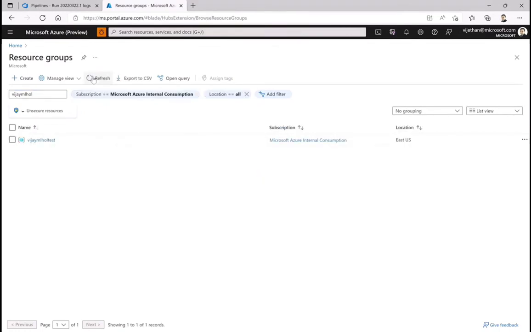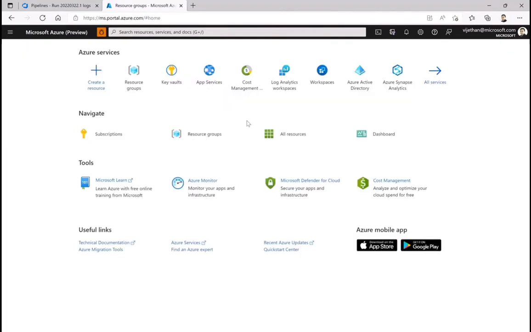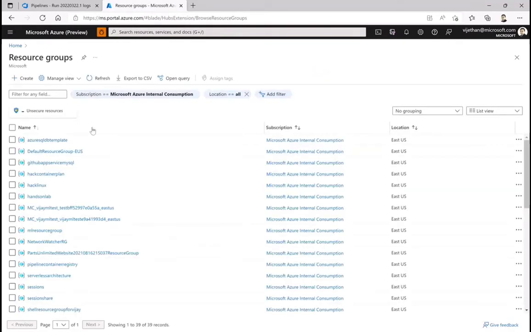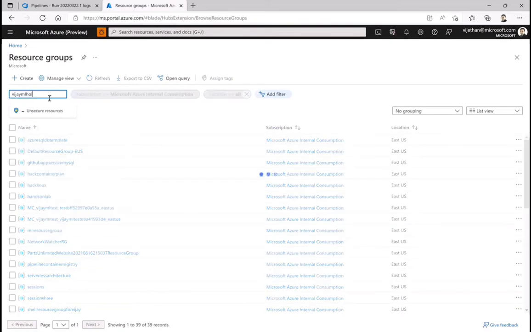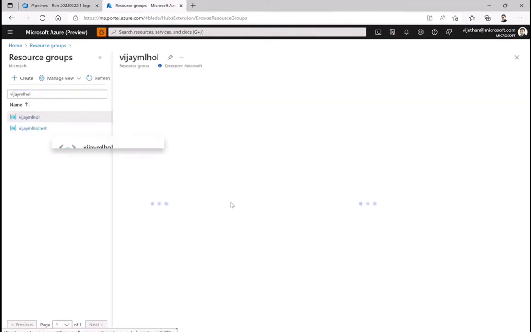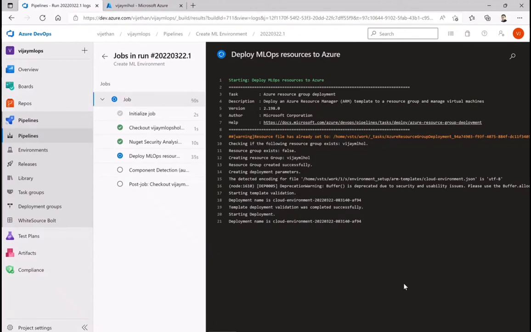As of now, I only have the test group. It should create the ML HOL group for us. It takes some time to reflect here, but that's okay. Yeah, we have this. Now slowly all the resources will be coming here.